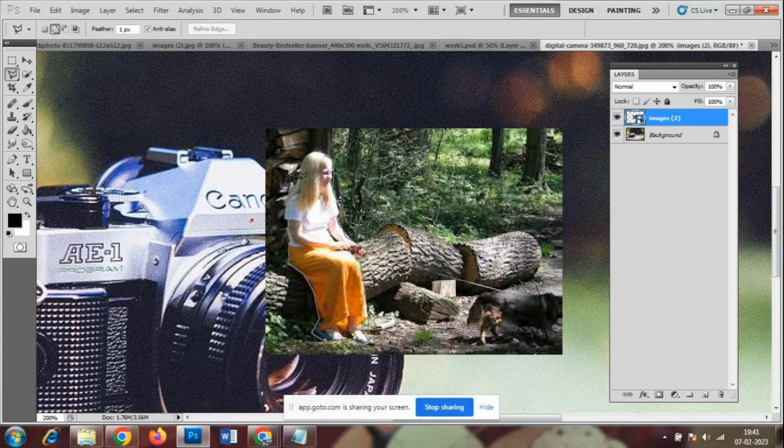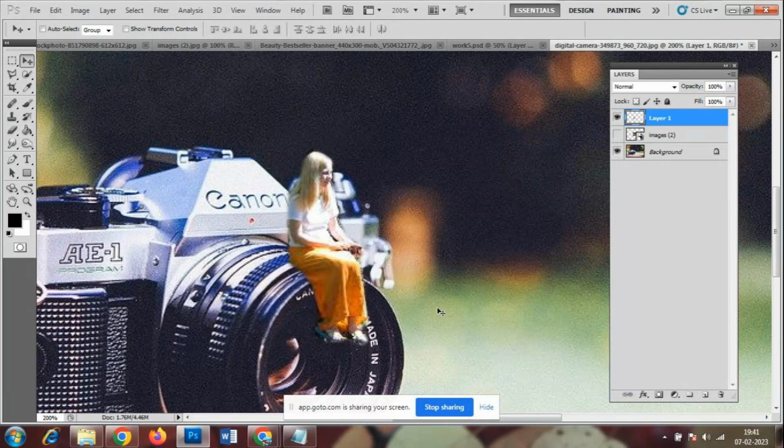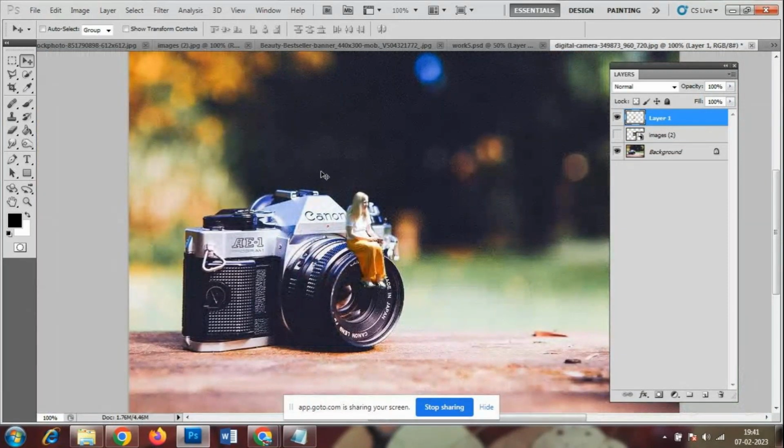So these are some miniature works. Nothing, you just have to again Control C, Control V. I don't want this layer. So we can show that she is sitting somewhere. You can place her here.